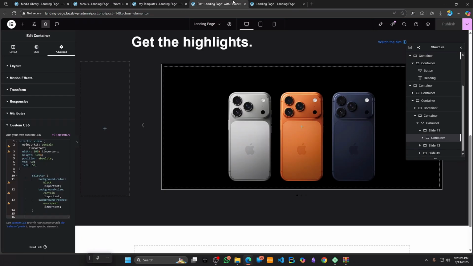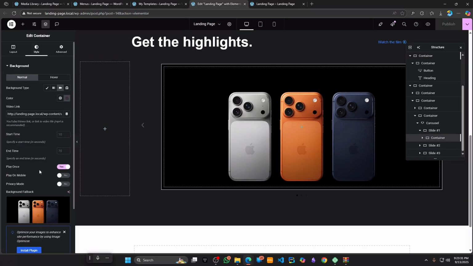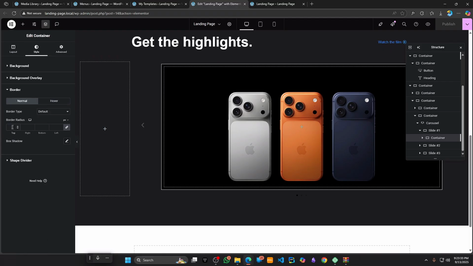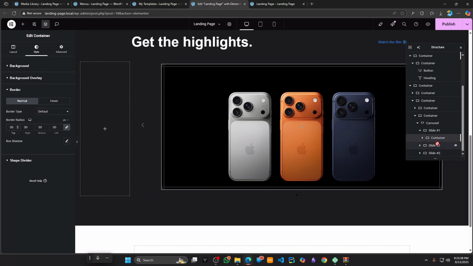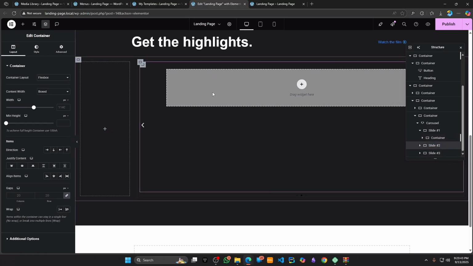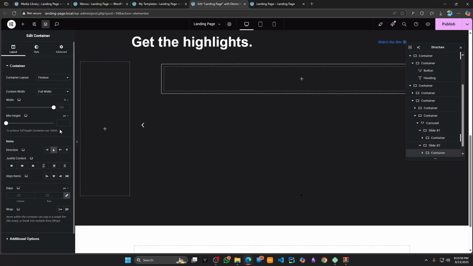Yeah, it's working. One thing we need to do here is make a border which is 30 pixel. Yeah, for the second and third slider, we will do the same. And I don't think I need to show you how you can create the same slider here. So let's create these other two sliders and get back to you guys.